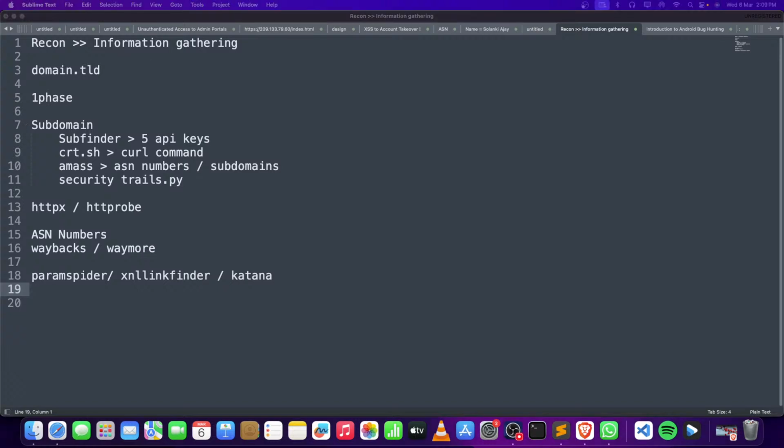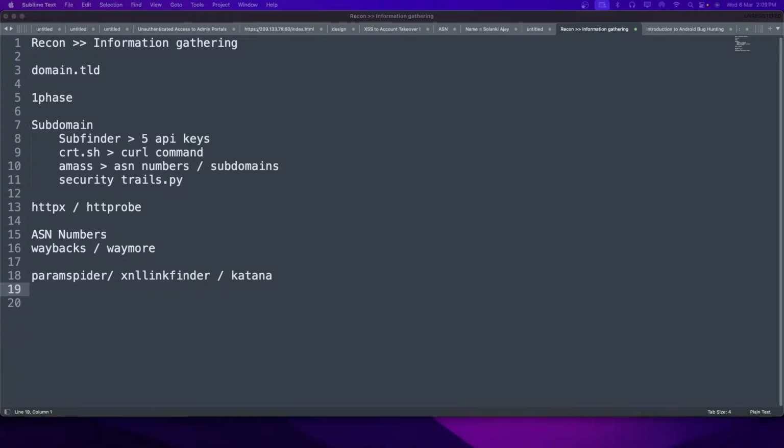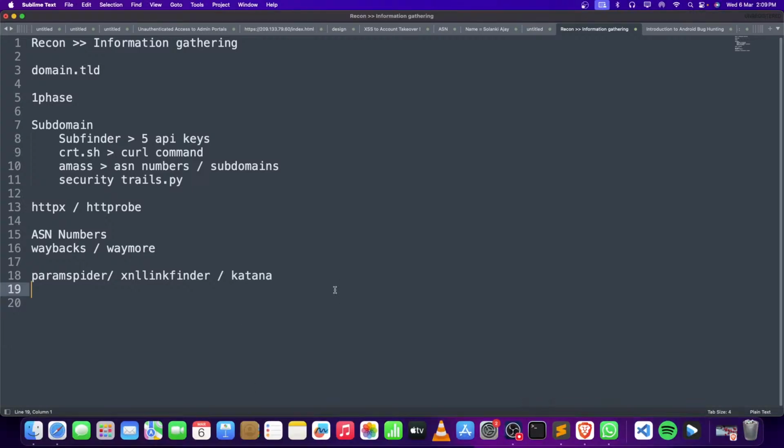Okay. So we have a few more things. I'll explain it one by one. Just give me a minute. Then parameter finding. We can use this for finding parameters. Now the major thing that we will cover here is JS recon. Why do we need to do JS recon? We can do JS recon with three methods, right?